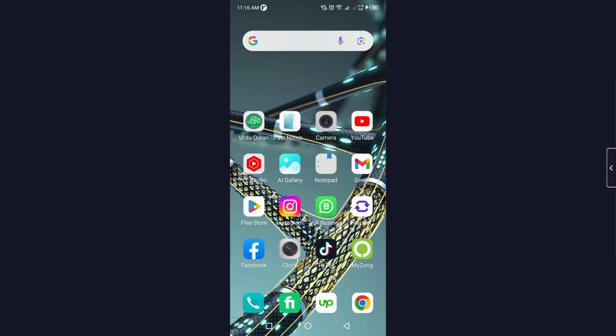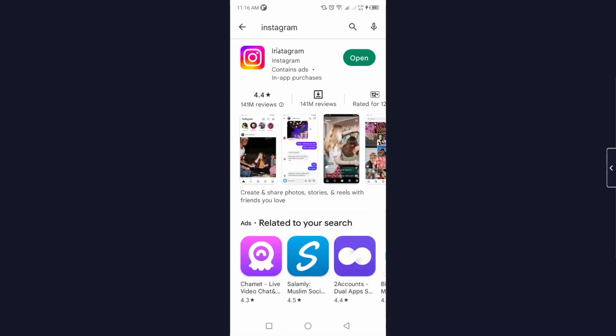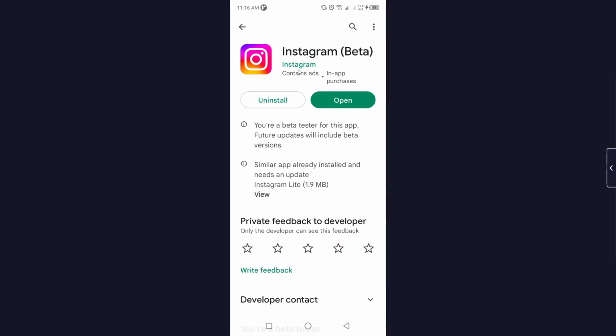So the first step you simply need to do is to open Play Store, and here you need to search for the Instagram, and you need to update your Instagram application. As you can see that my Instagram is up to date.